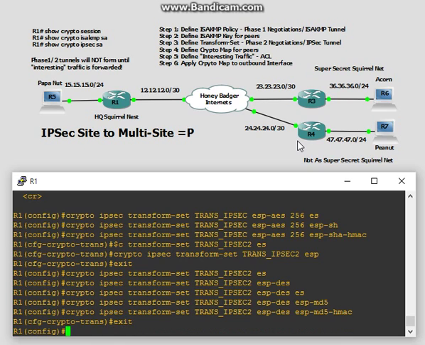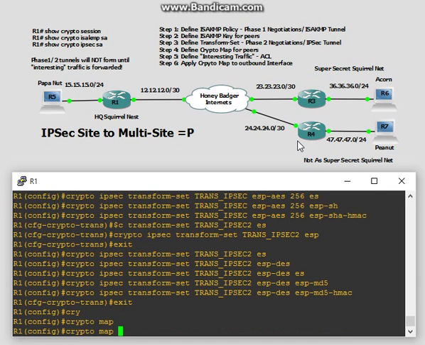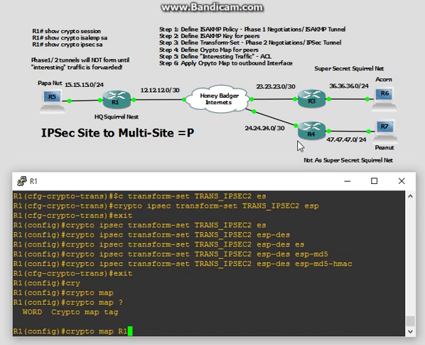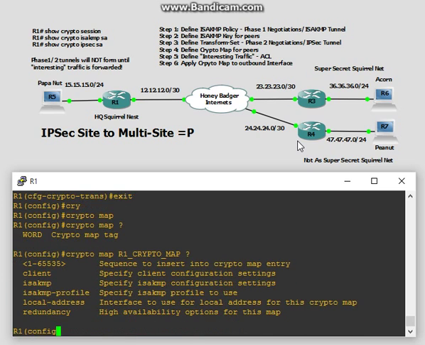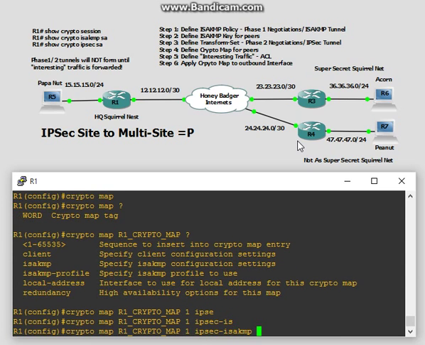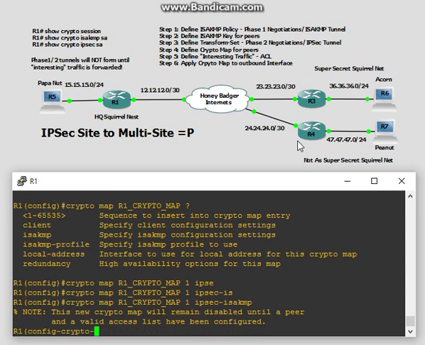Now let's create the crypto map. We're going to create one crypto map, but it's going to have different sequences, and that's going to be for different peers. So we're going to do crypto map, and then we have to name it. We'll just say R1 crypto underscore map, sequence of 1, and then IPSec ISAKMP, saying that we are going to use IPSec ISAKMP. All right. Now, what's it say here? This new crypto map will remain disabled until a peer and a valid access list have been configured. All right, so we've got to set that up.